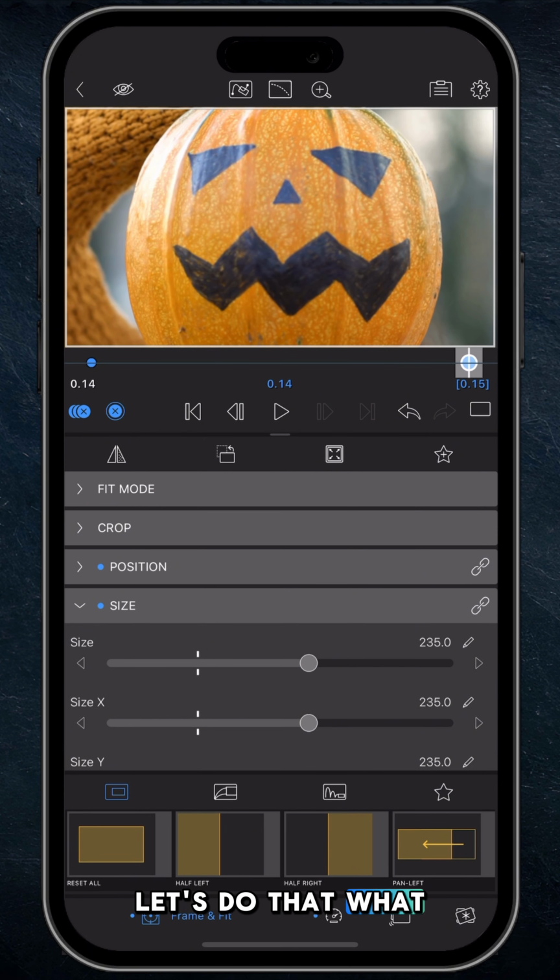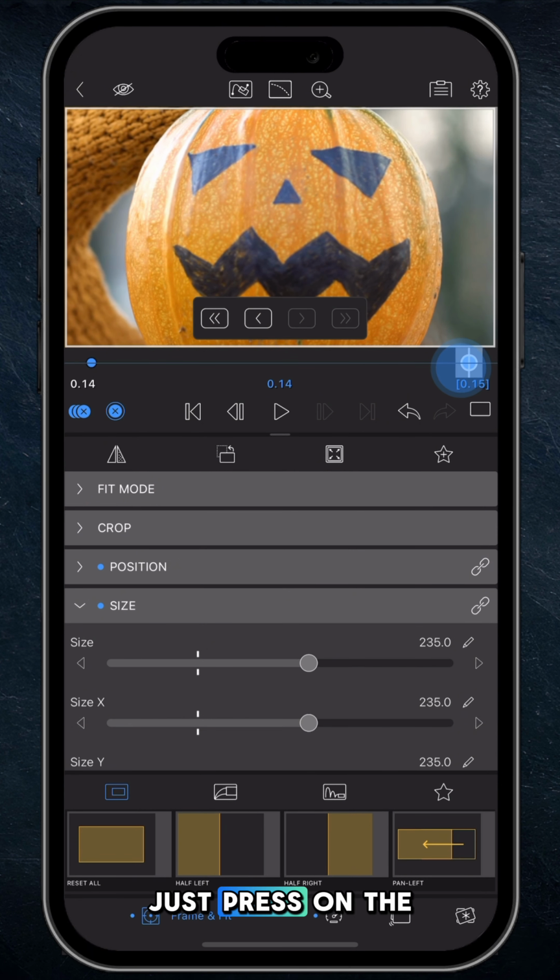So let's do that. What we're going to do is just press on the last keyframe and then just slide it across to around about 5 frames. And then we're going to do it again, and that has the more desired crash zoom effect. So literally between 3 and 5 frames is where you want to execute this at.